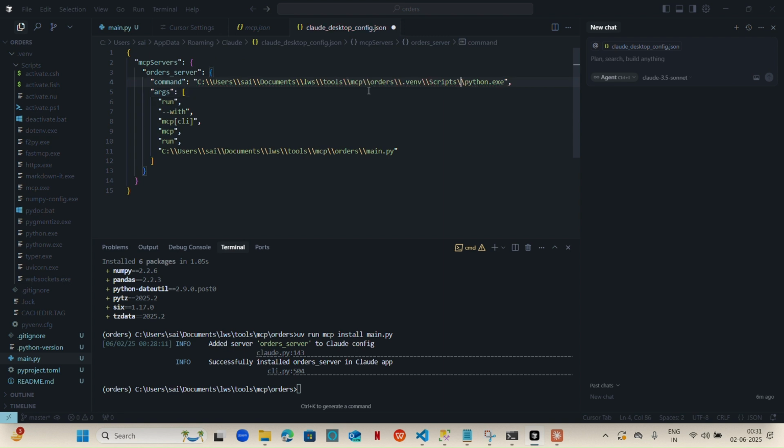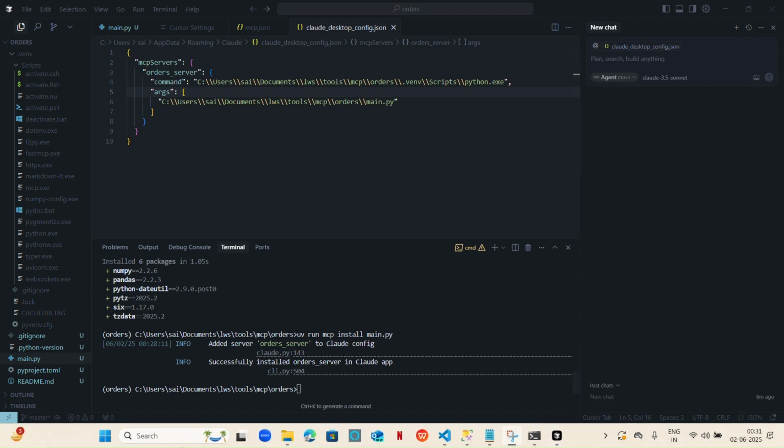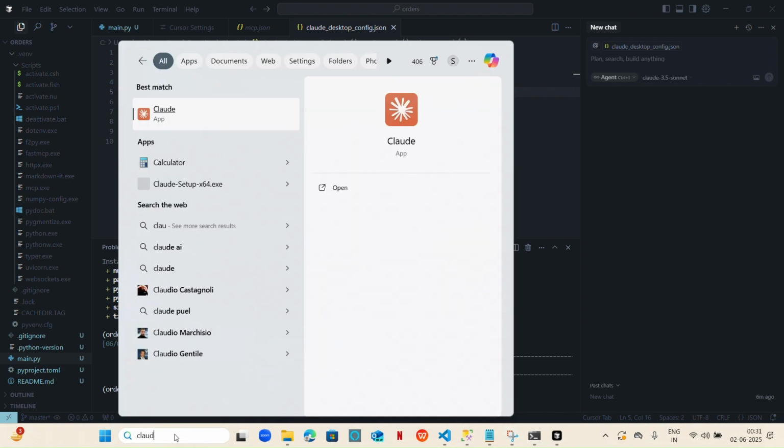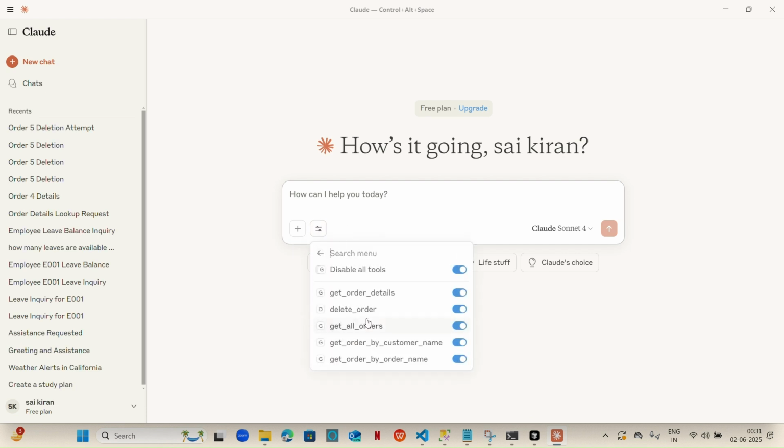And also you have to remove all this and save it. Close the Claude application again and reopen this log. Now when you click tools, you will get this, these tools added to your tool section. So you can query on these tools.